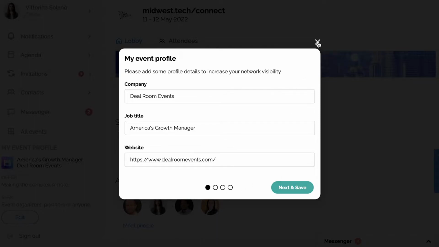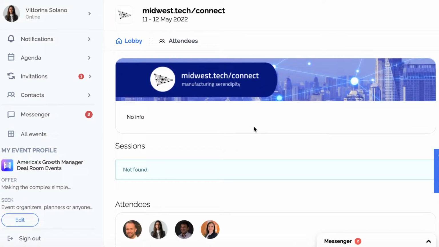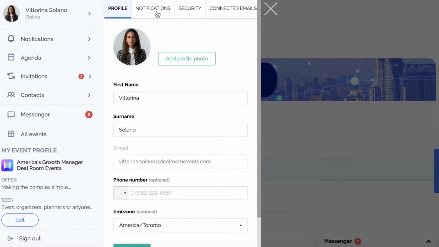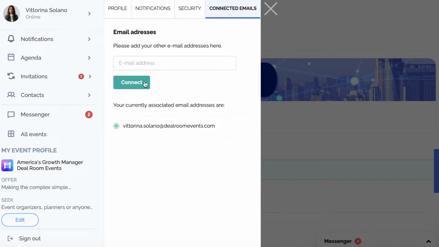This information is what will help us suggest to you and others the most relevant attendees that you can meet, through our algorithms. Once it's done, you can also edit additional information by clicking on your profile picture and changing, for example, passwords, adding additional email addresses.